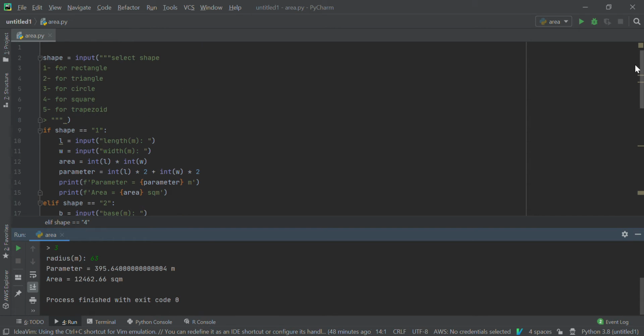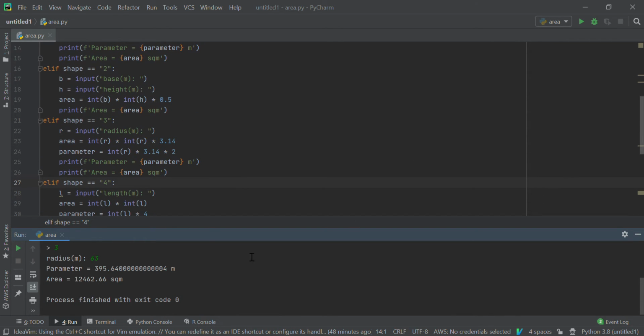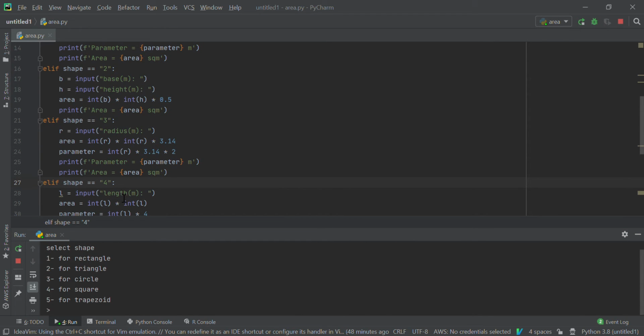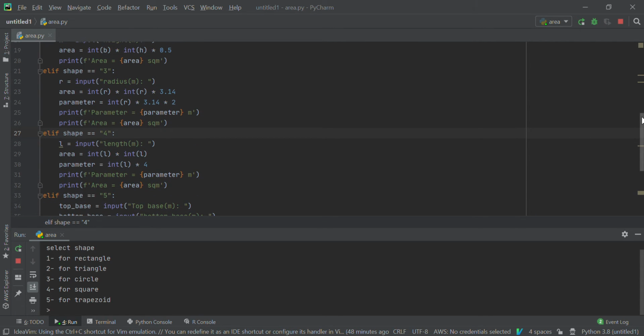And for shape 4, which is a square, we only need the length, because if it's a square, each line would be equal length. So we just need the length times the length for our area, and for the perimeter, it's the length times 4.